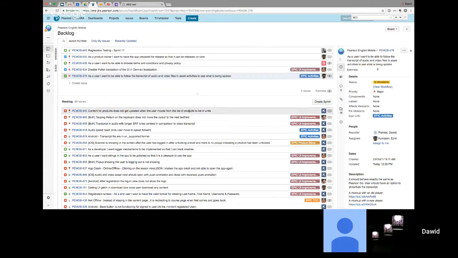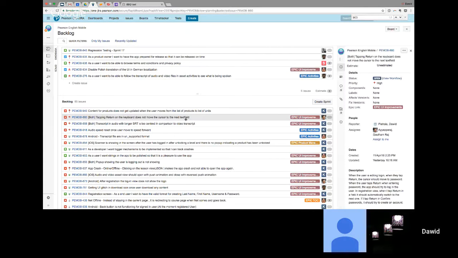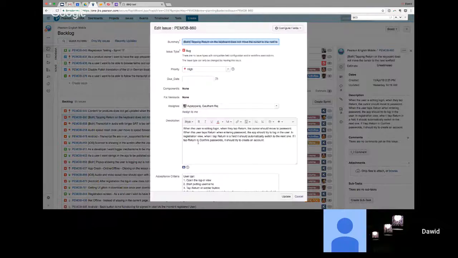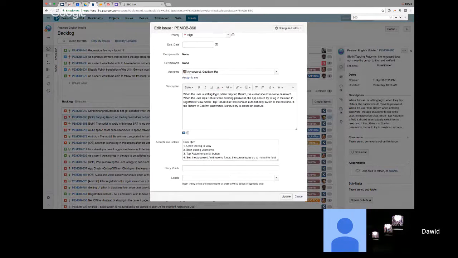Okay. All right. Tapping return on the keyboard does not move the cursor to the next text field. When the user is editing login, when they tap return, the cursor should move to password. When the user taps return when entering password, the app should try to log in the user, right? Because currently when you tap return, it hides the keyboard and you need to tap the next field to edit it, etc. I put the description in acceptance criteria.